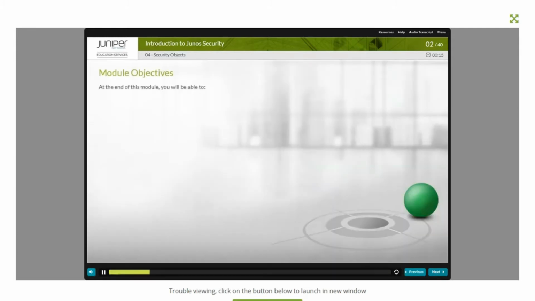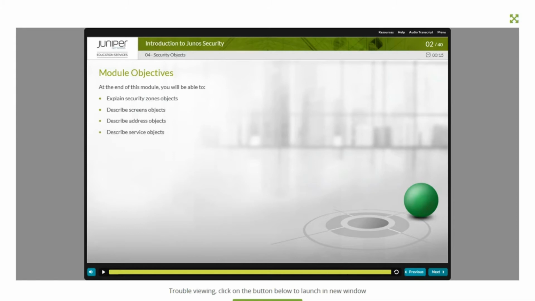At the end of this module, you will be able to explain security zones objects, describe screens objects, describe address objects, describe service objects.